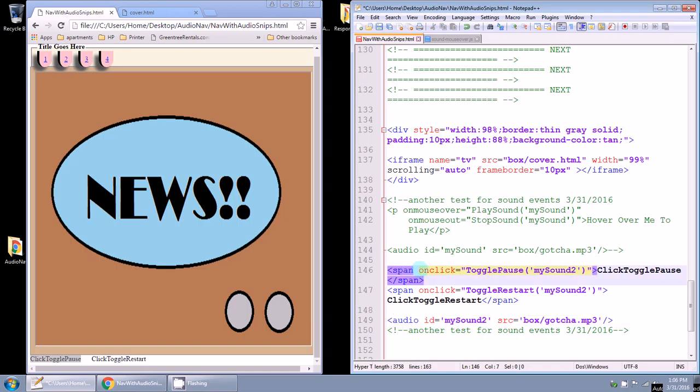And this span tag is using this on-click event to call the toggle pause that actually is going to do something with my sound. And the text that you actually see on the page is click toggle pause. Same down here, click toggle pause. End of the span tag, and here's the other span tag. On click, this is going to call the toggle restart function, and it's going to put my sound 2, which as you see down here in green, is the gotcha.mp3 file that's in the box folder. So that function is going to deal with that particular sound. And the words that you see in that span tag are click toggle restart. You see it right here.